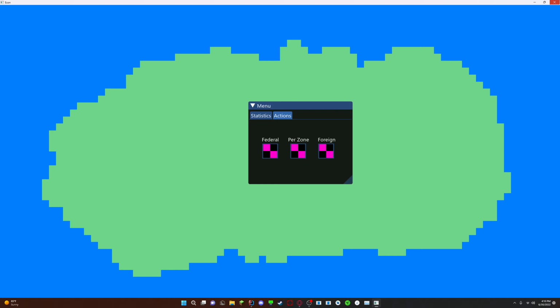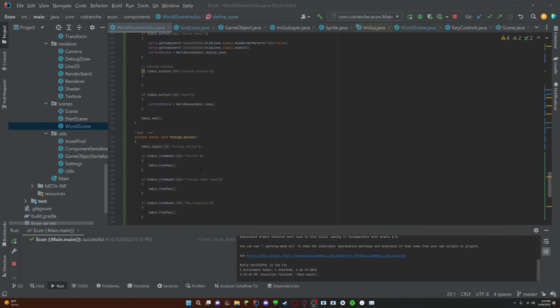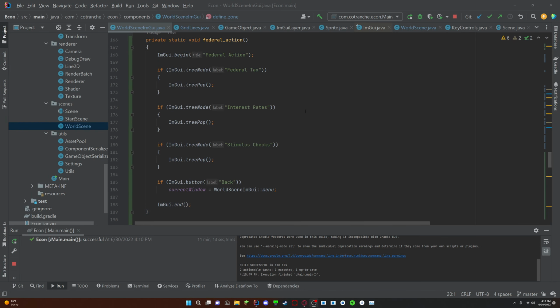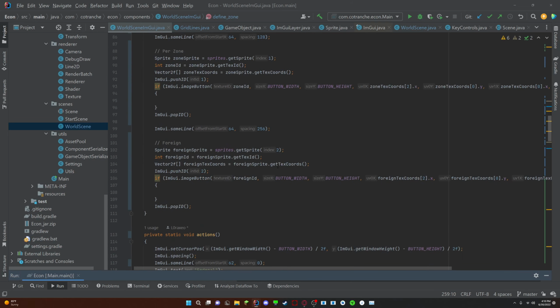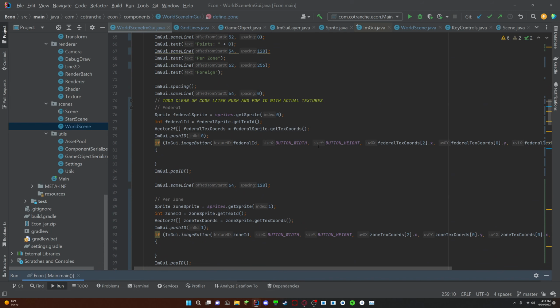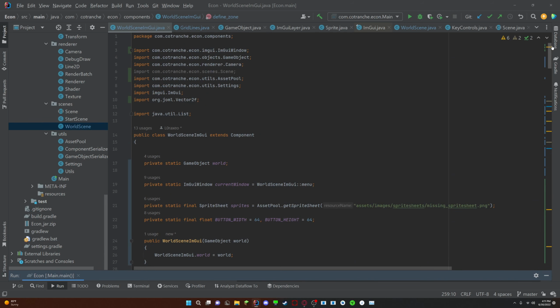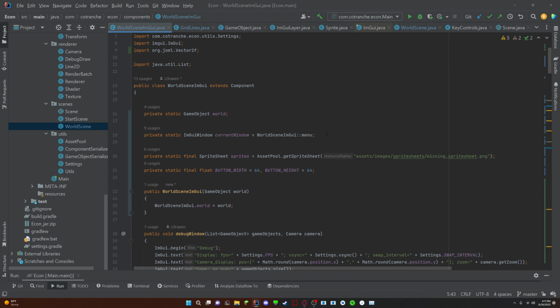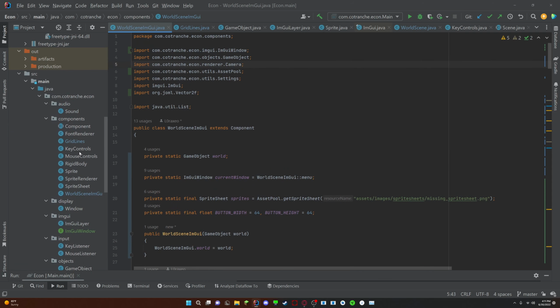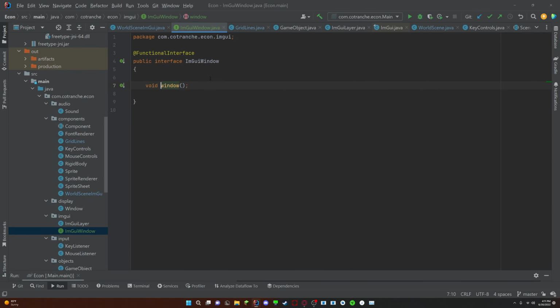So how did I do this? Well, I know you guys don't really care about the code, but essentially, ImGui works in this weird way where it's all static. It's all a static class. And I know that does not mean anything to you, nor will what I say now, but what I did was I figured out how to create a functional interface. That's right here, a functional interface.